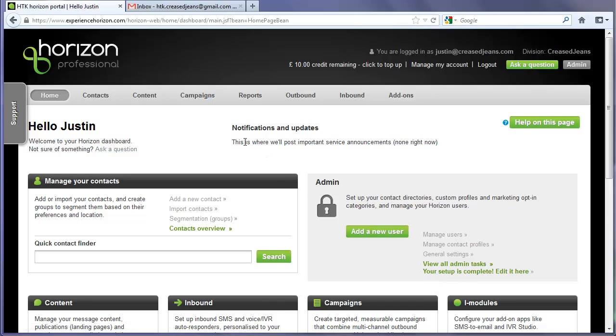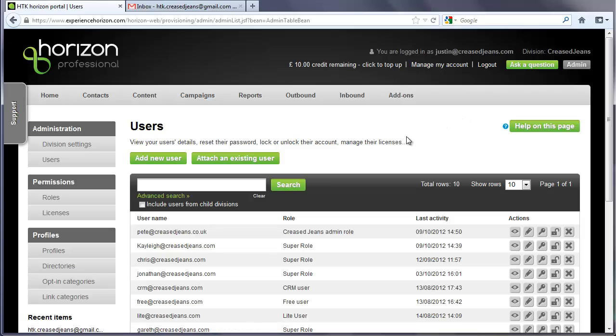You get to that either from the home screen here by clicking on Add New User or clicking on the grey admin button. So let's do that. And in admin, the first screen you see is a user screen. And what we've got here is a listing of all your existing users. And from here you can view their details, you can update them, you can unlock their account.